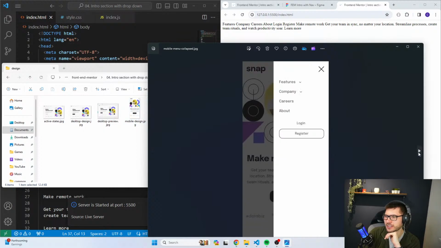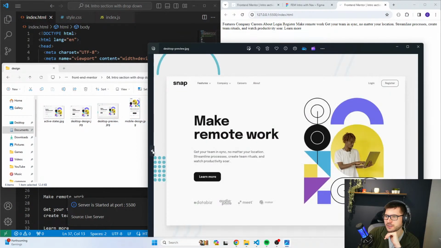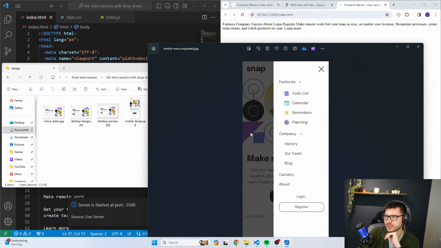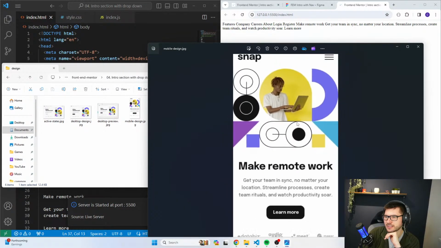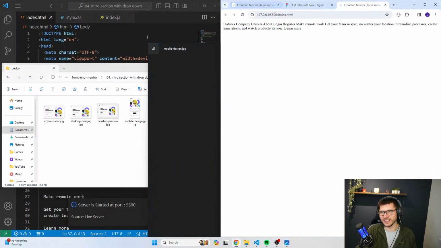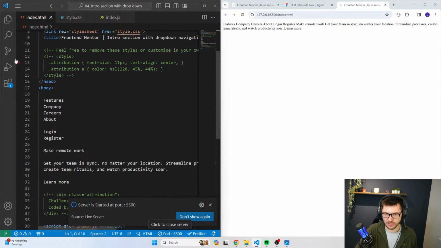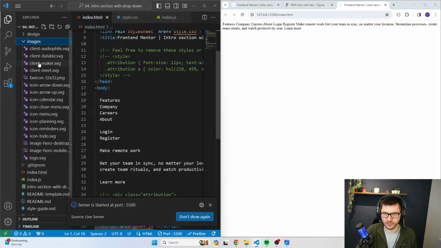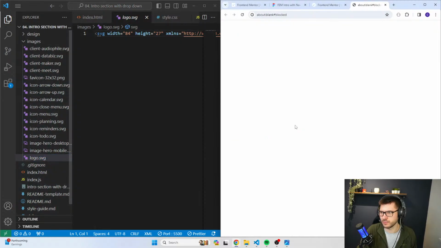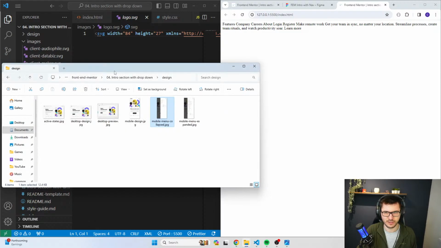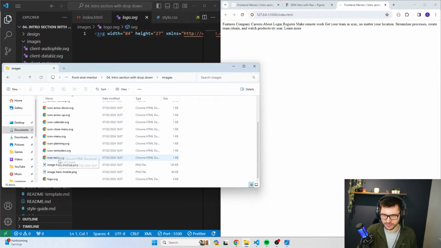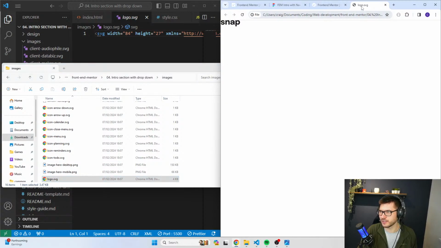So let's have a quick look. Header. What was the desktop header like again? Snap. Yeah, it is just logo. Easy. Let's do it. Let's do it. Take my phone out of my pocket. Should also be a logo. Oh, why did that not work? Just want to double check all the. Yeah, that's the logo. Okay.